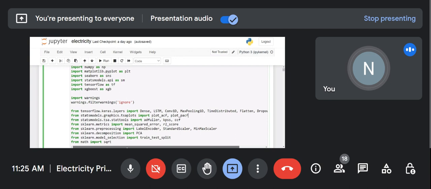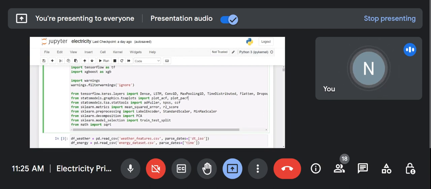Okay, now the next thing is statsmodels graphics, and I need to perform some plots. Do you have any question? Yes, please ask the question.